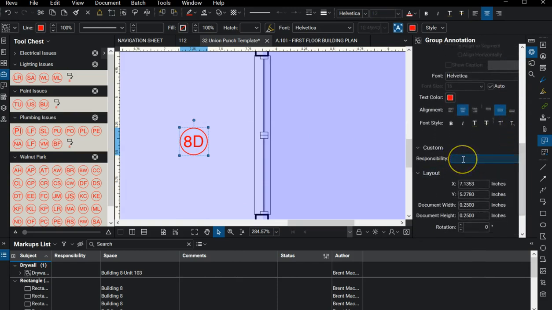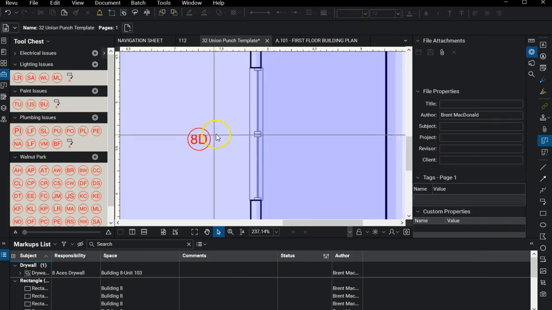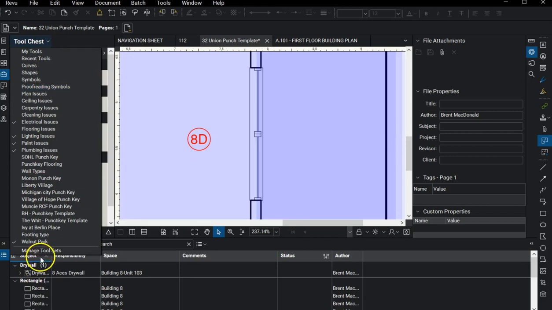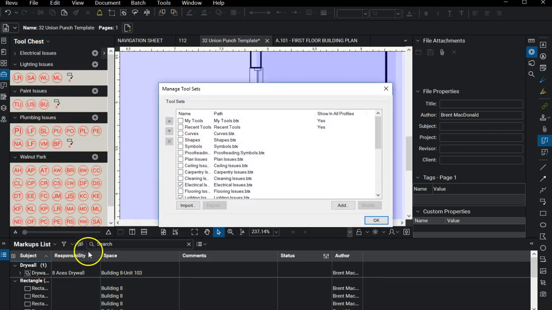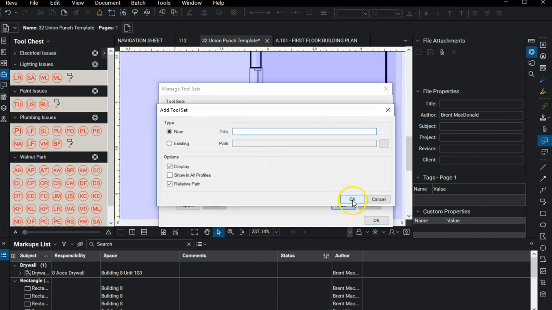And under responsibility here, this is where I put 8 aces drywall, just like that. So once I've created that symbol, I would first come over here and create a new toolset under manage tool sets. There we go. I would add a new tool set and call it new project, whatever the name of the project is.